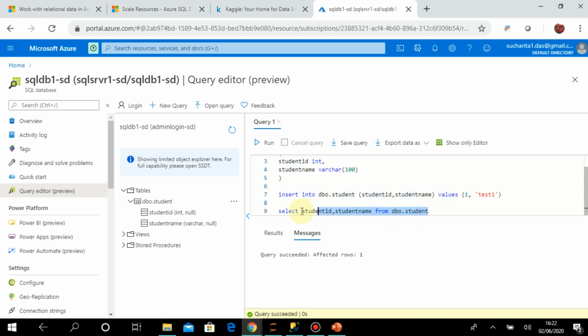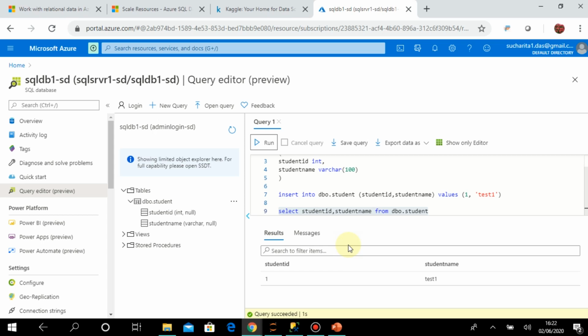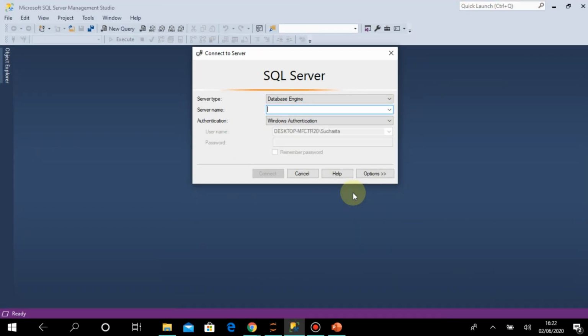okay, so if I execute this select, now you can see the data, that one record I had added. So that is from the query editor. Now I can access this database from outside as well, means from my management studio. Now let me try to access this database server.